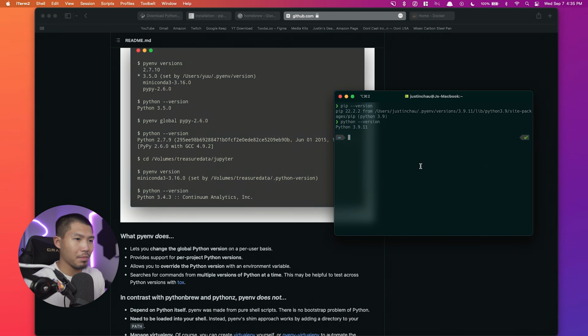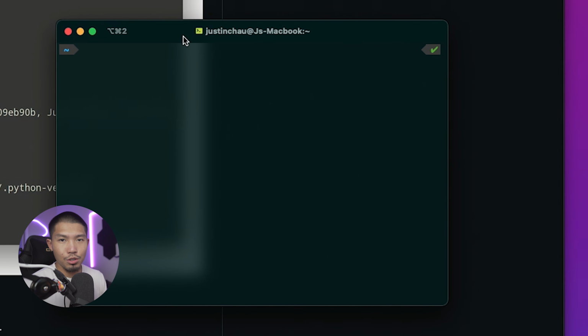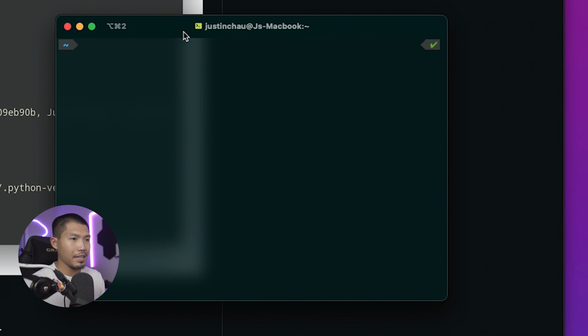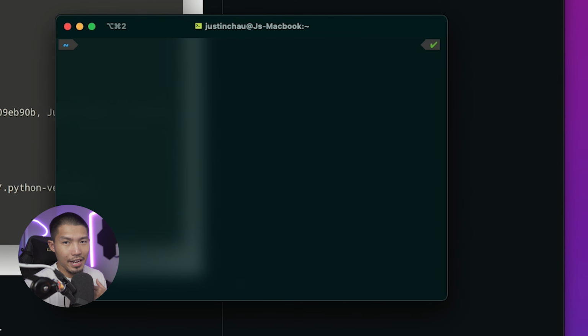We're gonna head back into our terminal. And the one command we're going to need to run is going to be a bash command. And don't worry, these commands will all be in the description below for you to also just copy and paste. But go ahead and paste this in, run it, and it should install Homebrew. Again, I'm not going to install it since I already have it locally as well.